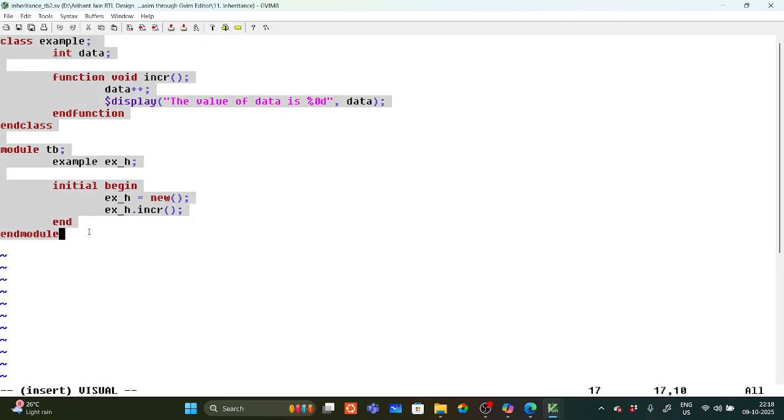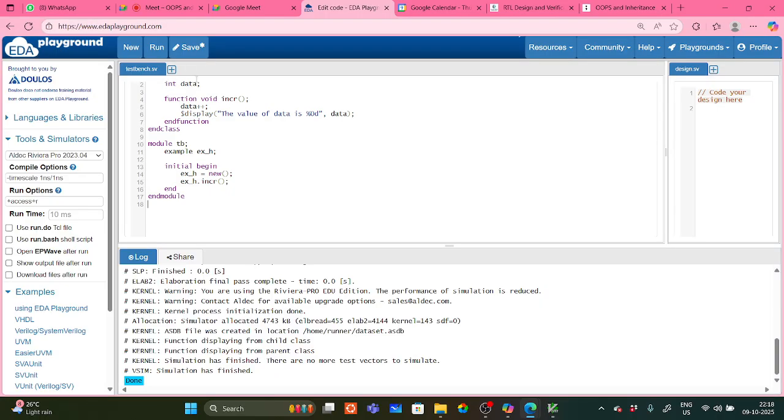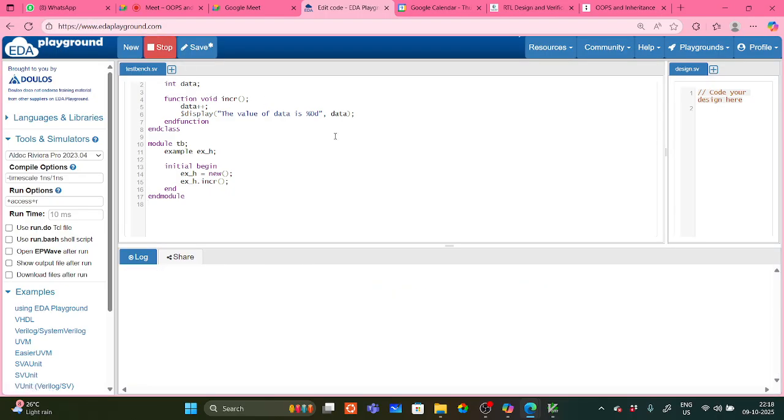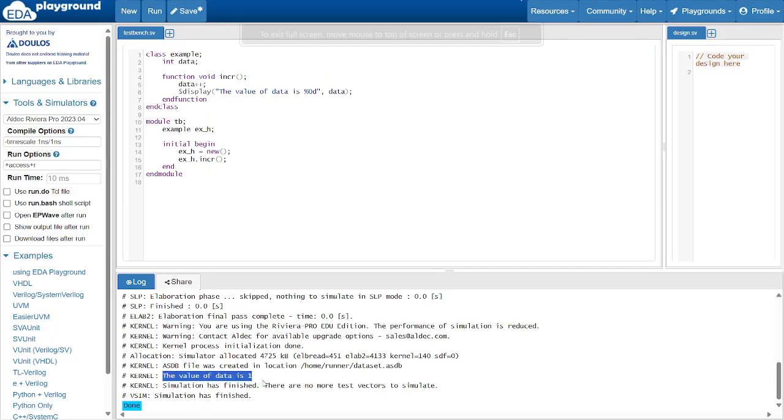If you see, just copy this and see it in EDA Playground. Run this code. See here, the value of data is 1. It will display like this. Initially int data is a two-state data type, so by default the value is 0 only. After that you are incrementing. When you call this function, it goes to the function and displays this value. So this is one example.